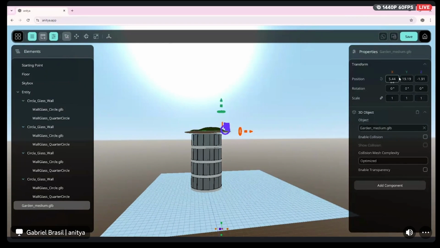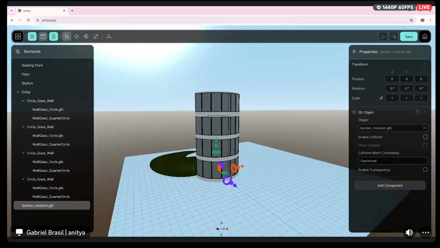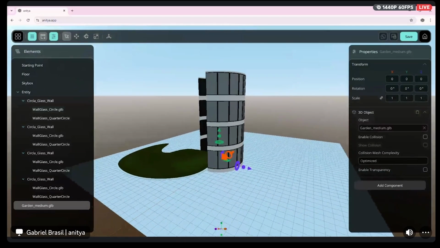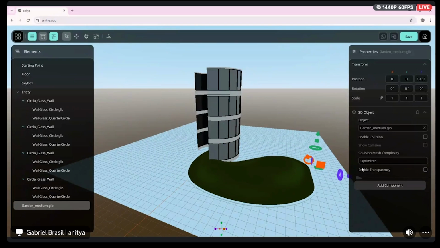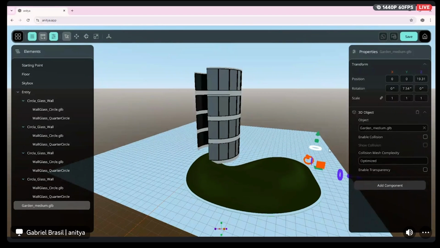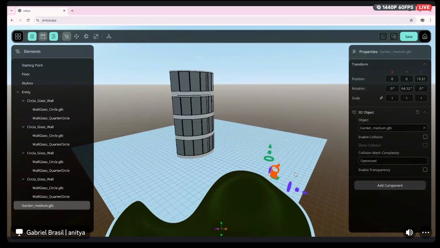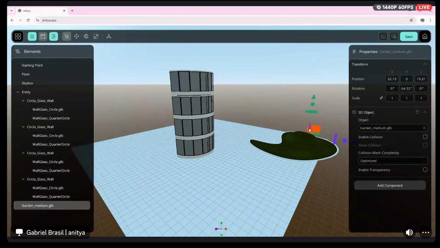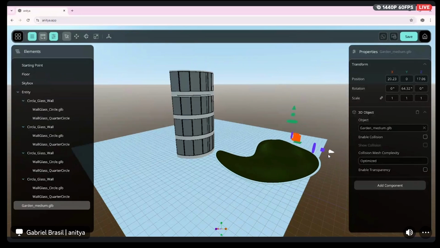Let me add the garden. Put it at 0, 0, 0. I want to see it in the middle of the scene. And there it is. Here's my garden. No, no, let's rotate it a bit. Okay, place it here. And yeah, it's a garden.